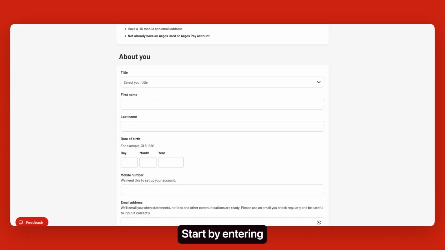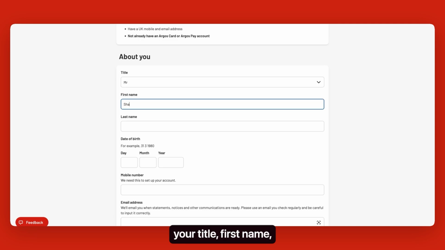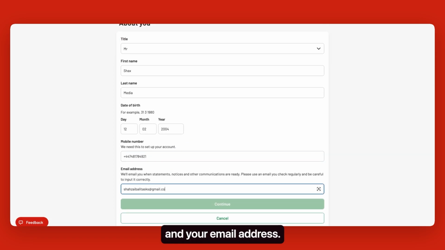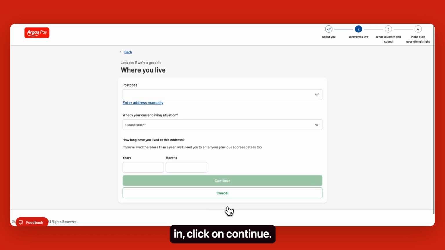Start by entering your title, first name, last name, and date of birth. After that, enter a valid mobile number and your email address. Once those details are filled in, click on Continue.